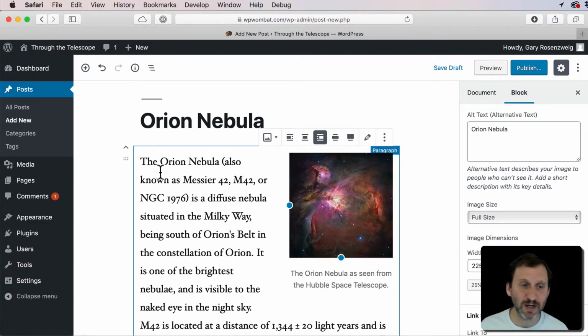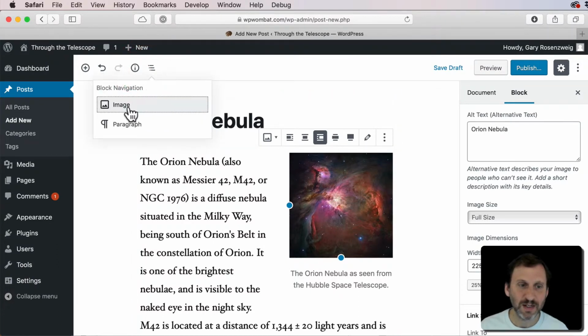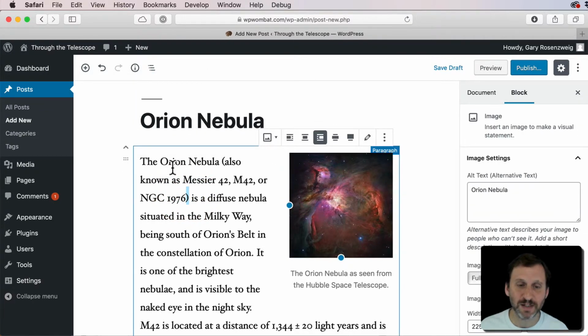So that's the hard part to get around, is the fact that this image is actually first in the list of blocks. You can see it here, image, and then paragraph is next. But because I have it to the right, the text is going to wrap to the left and it looks like the text comes first.